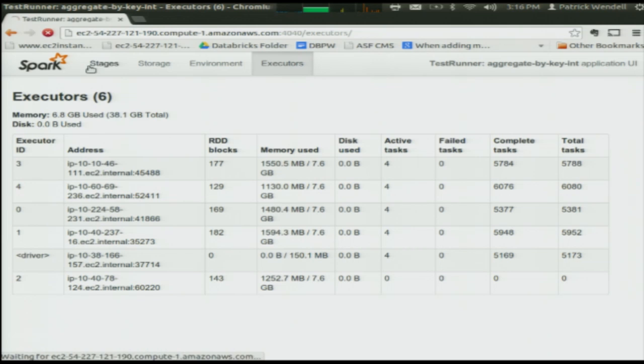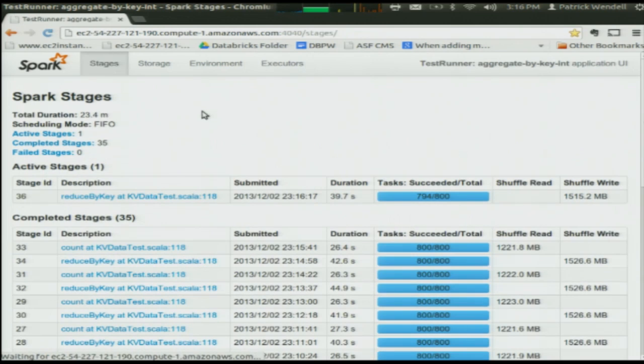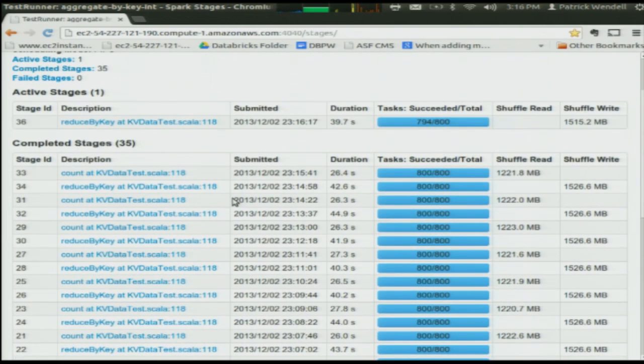But if that all looks okay, I actually go and look at the stages. And this will show you active and just recently passed stages that are running, and it'll give a lot of information about them, just even in this summary view.